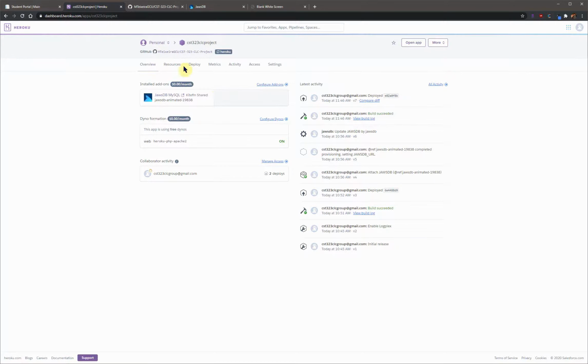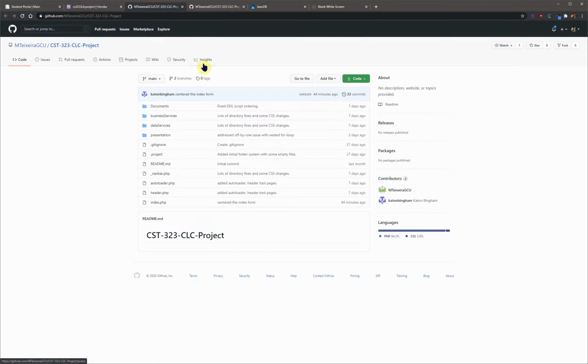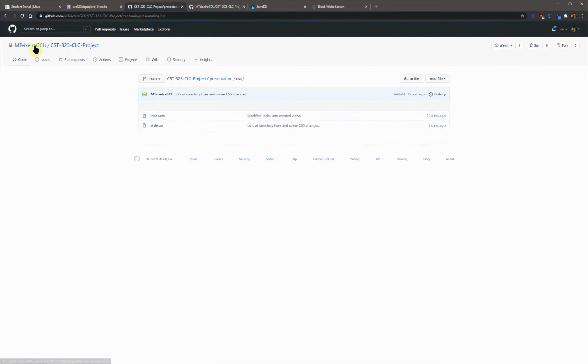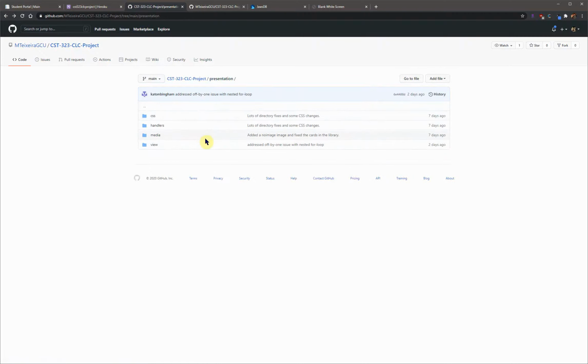And Heroku's cool because you could see the app is hosted through GitHub. So any pushes you make to GitHub to your final or your master branch, that's what will show up on your application. So if we go here to our project in GitHub, you could see here we have all of our necessary items. We get the index, presentation, CSS, handlers, and media.